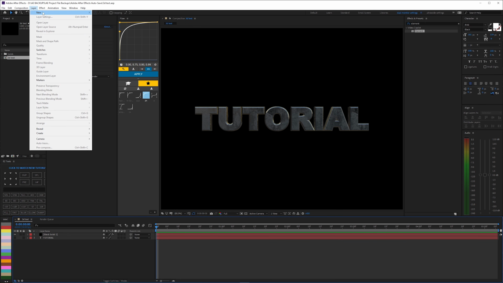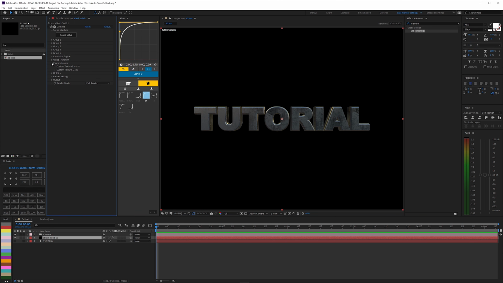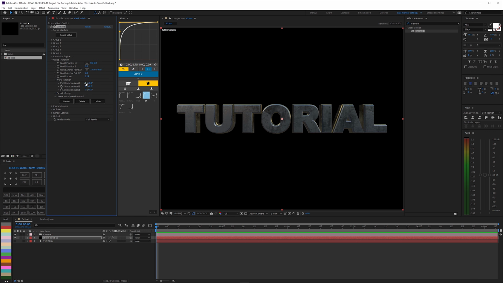One thing you can do is go to layer, new, and create a camera. I'm gonna make this a 28mm, and then we're gonna go to world transform, scale this a little bit higher, maybe bring this down a little bit. Actually, let's bring it up. I think it looks better like that.